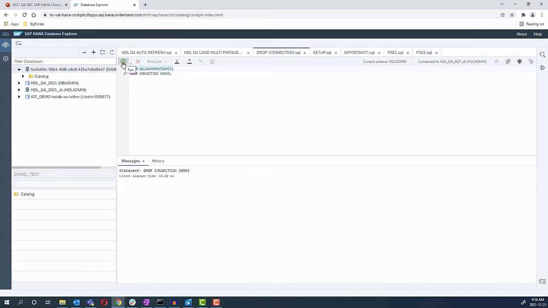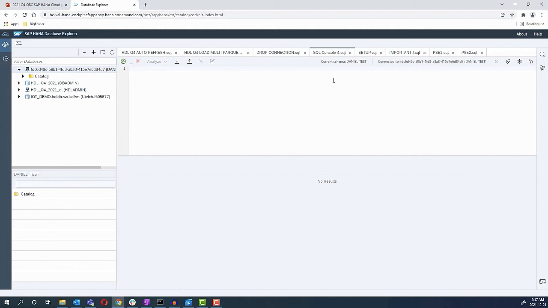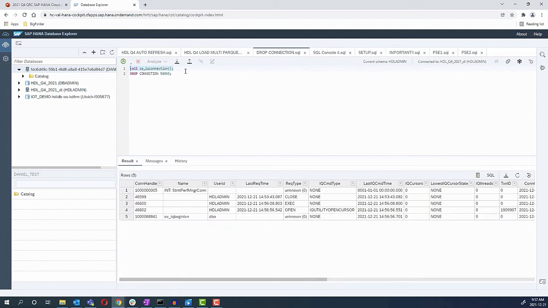So using an IQ procedure called sp_iqconnection, we can get a table back that shows us all of the connections being made to our Data Lake IQ database. So if I were to open up a new SQL console under a new user and then run this procedure again, we can see that there is a new connection under the user ID Daniel_test with the connection handle of 53855.